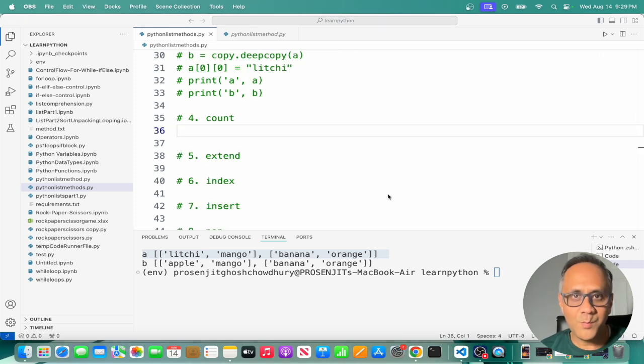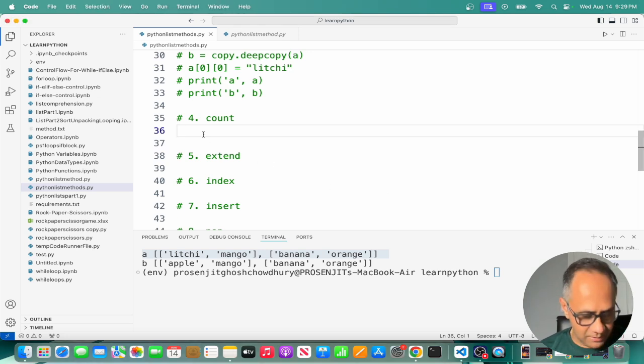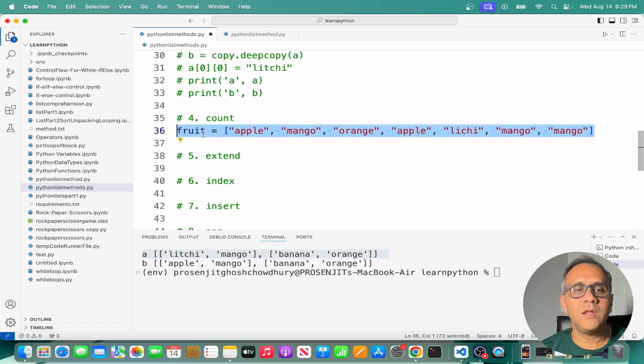Number 4, count method. The count method is very simple. It actually gives the count of a specific item in your list. So let's see how it works. You have a list fruit here. You see we have the items here. Some of them are repeating, because otherwise I will not be able to show you how it works.